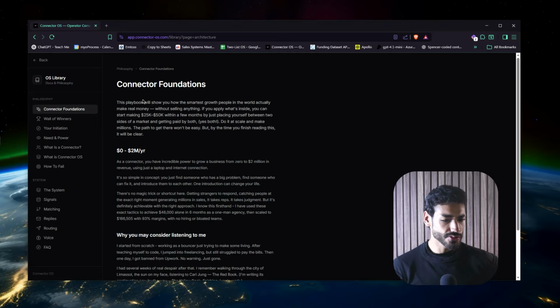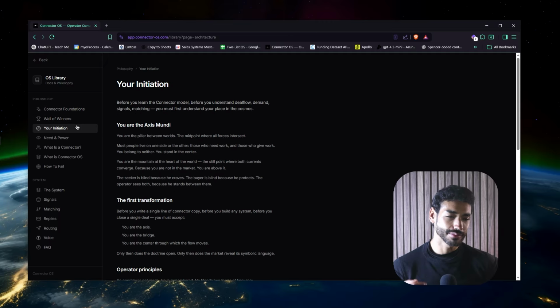These are the mental models. This is like $0 to $2 million a year, kind of like my story. This is the wall of winners, where basically every member that I know makes a ton of money. A bunch of mental models here.